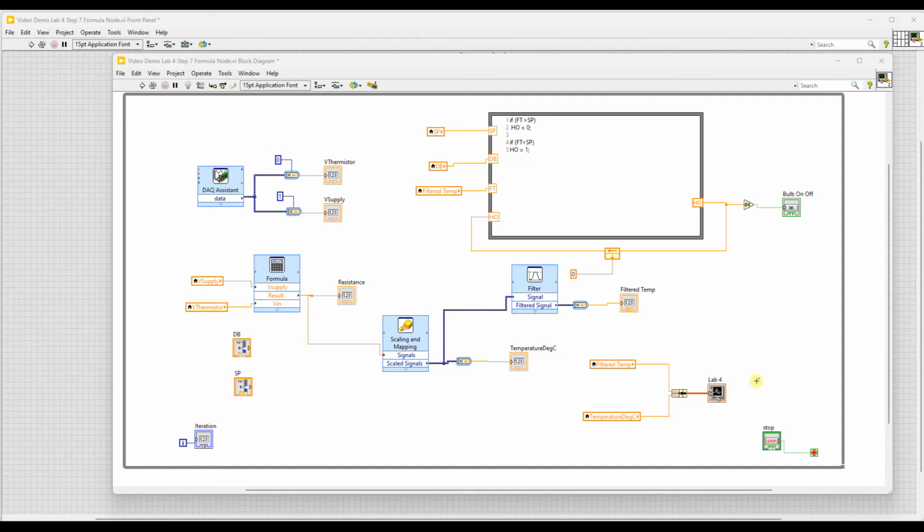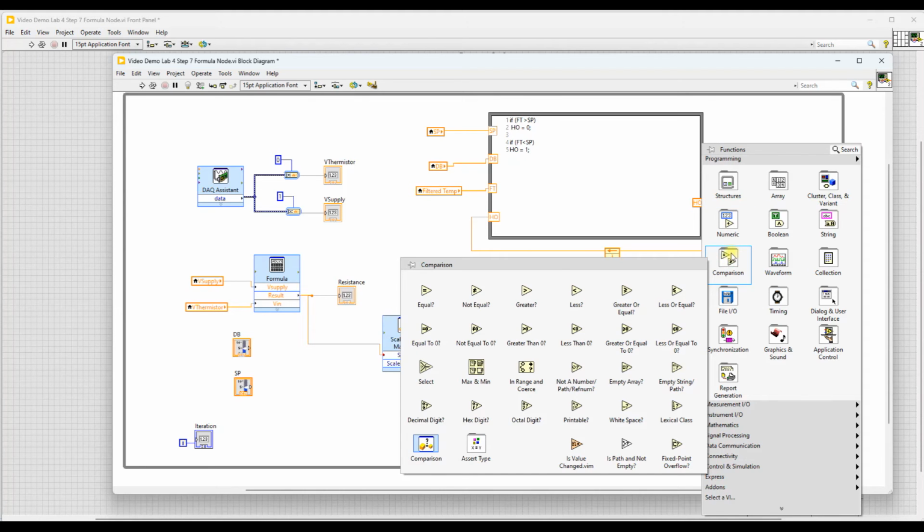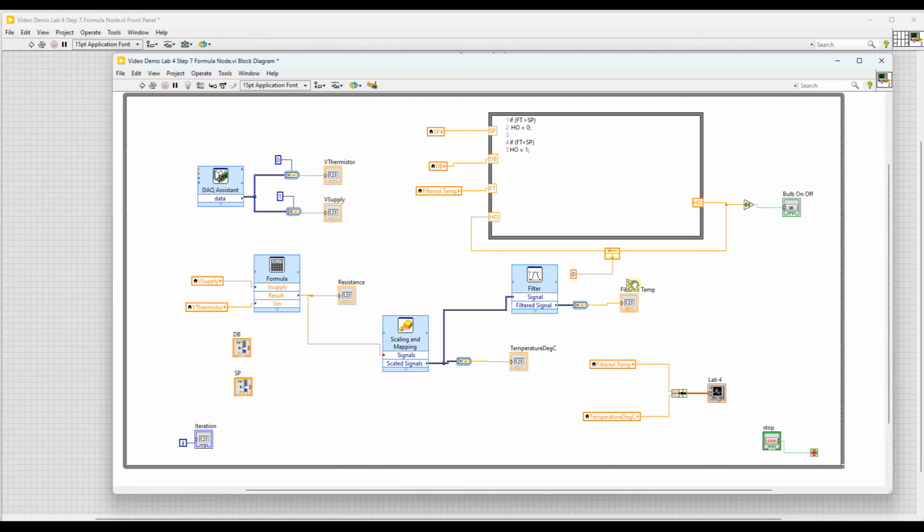The next thing I'm going to do is add a select function so that we can have another trace going to my chart, which is down here. But let's first add that select function. So I believe it's under comparison. Yes, right here. I'm going to put it here, and this input is going to be control from the bulb output. I just have to properly connect it.